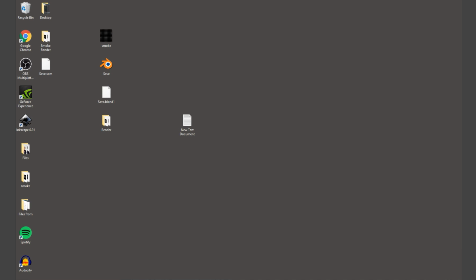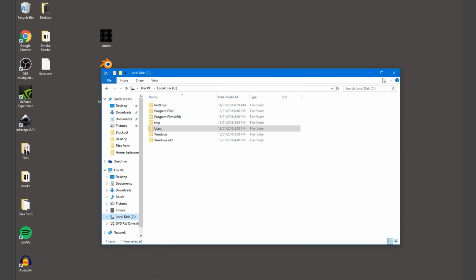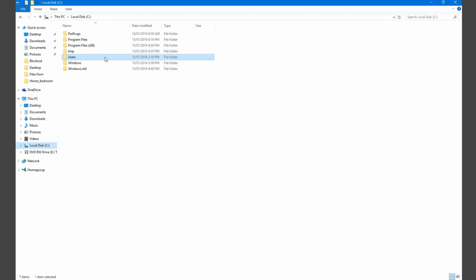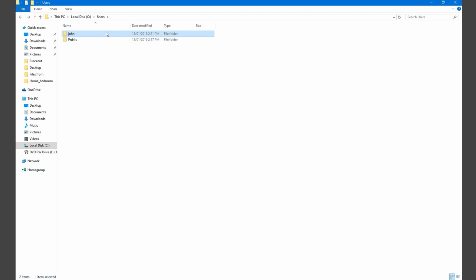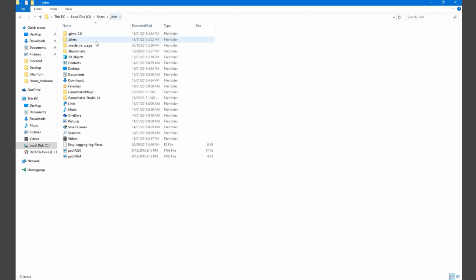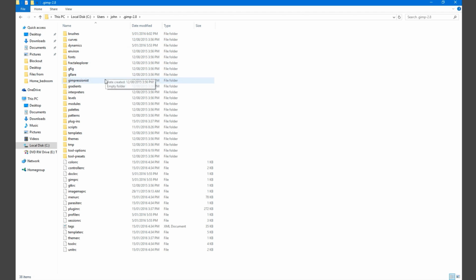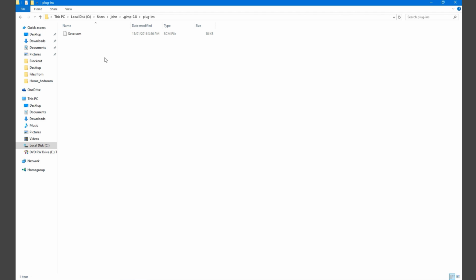What you want to do is go to your C drive, then go to users, then whatever user GIMP is installed on, and then .gimp 2.8, click on that, and then come down to plugins, and dump it in here. I already dumped it in here.